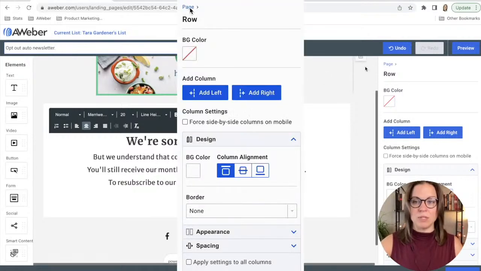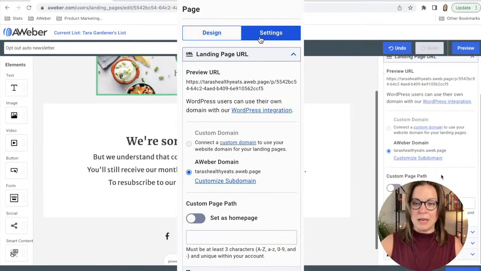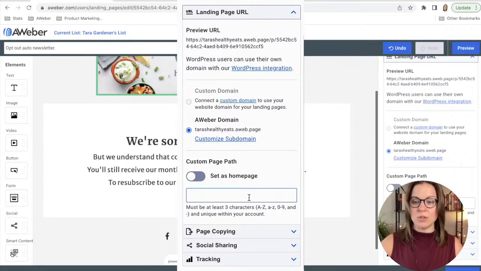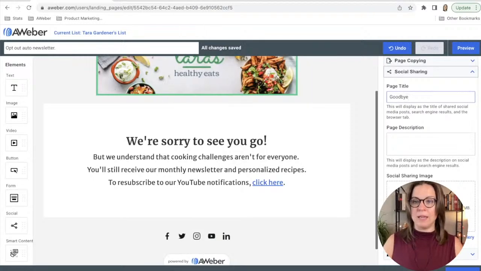And then, as always with our landing pages, don't forget to go to page settings and social sharing in order to give your page an actual title. So here I'm going to say goodbye from auto newsletters. And that's about it. I mean, we're not going to share this on social or anything, so it doesn't need to have a great meta description or anything like that. Just want to make sure that the title matches what somebody would expect to see in their website.